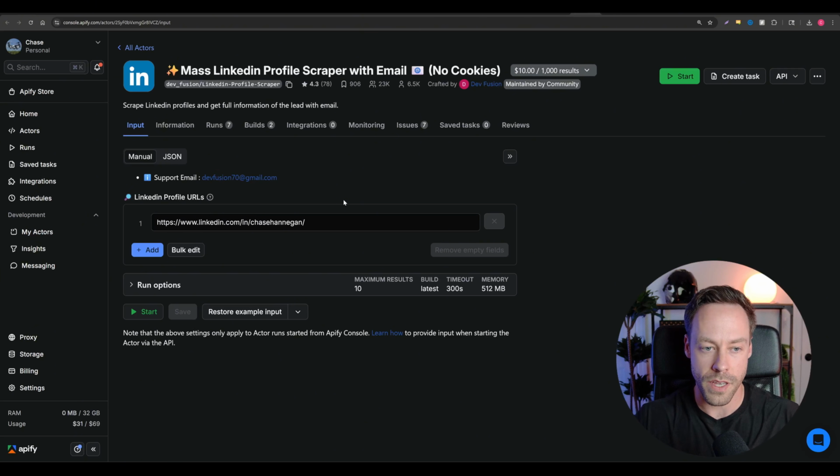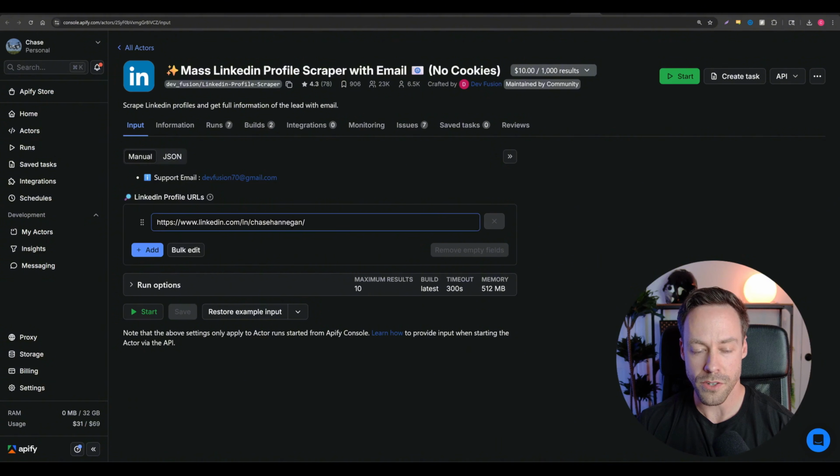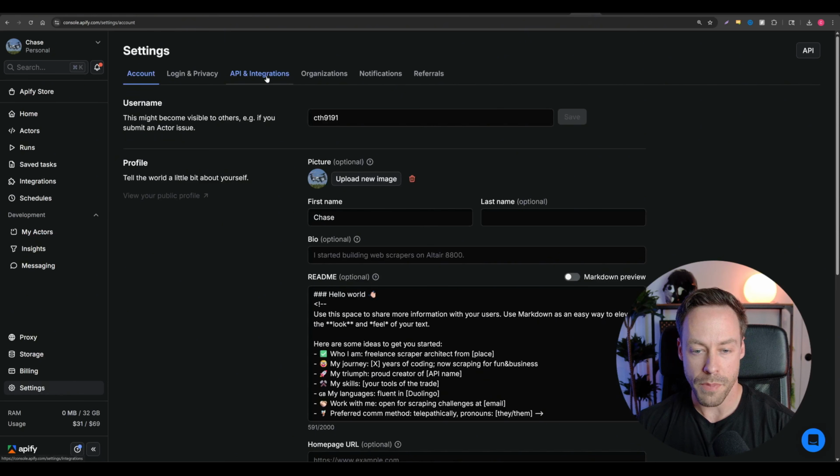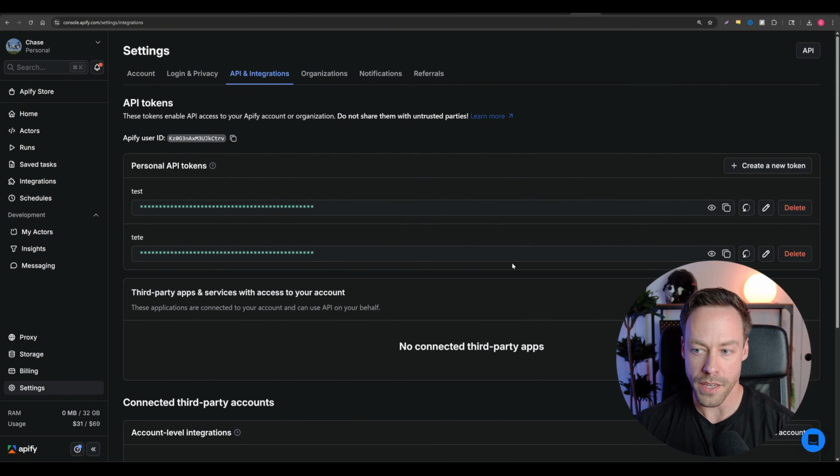So you're totally safe. The way you can test this thing is you can just put in whatever LinkedIn profile you want, hit run or hit start, and it will actually show you what the outputs look like. In terms of price, $10 per 1,000 results. So pretty cheap. And in terms of getting your API key, all you need to do is go to settings down here on the left, go to APIs and integrations, and then your API keys are here and copy these.